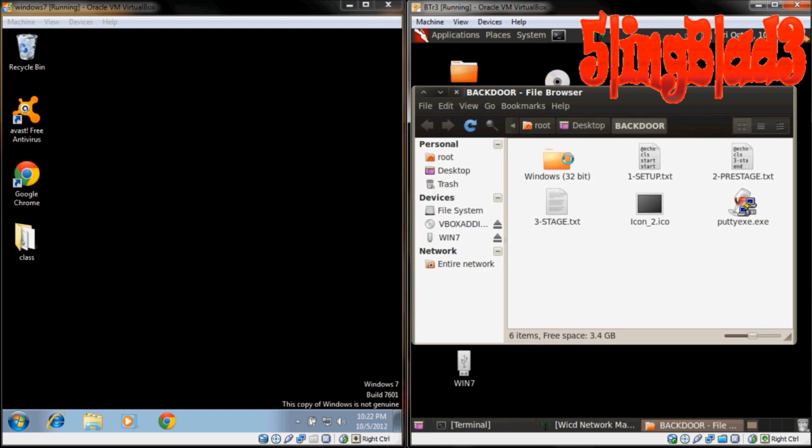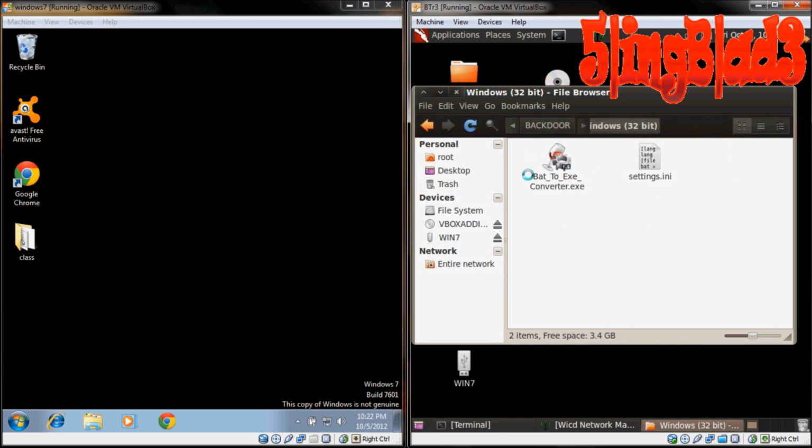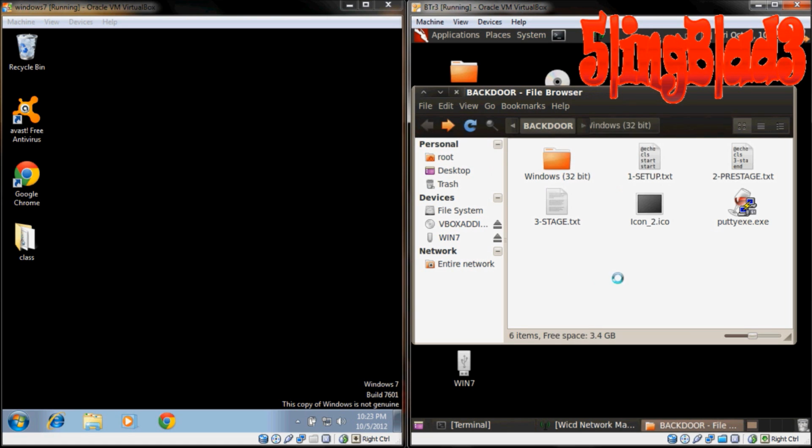You're going to need the 32-bit version of the bat-to-exe converter. And then you're going to need to make 3 text files. Name them whatever you like. I used 1 setup, 2 pre-stage and 3 stage. Find an icon file you're going to need for your EXE. It's optional, but I used Resource Hacker to pull one off of PuTTY.